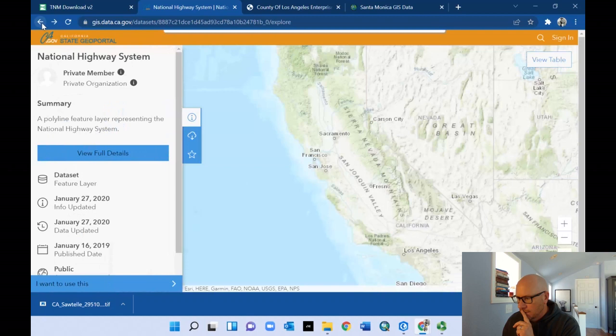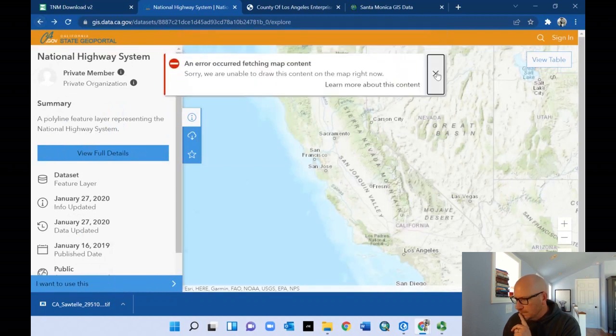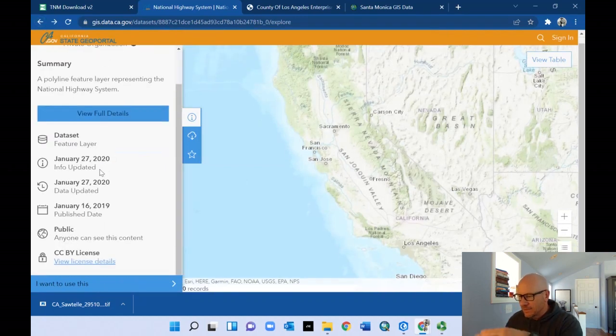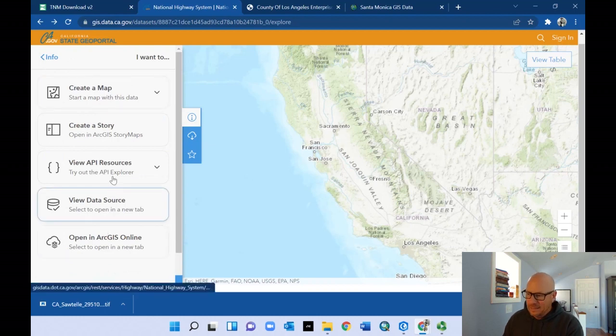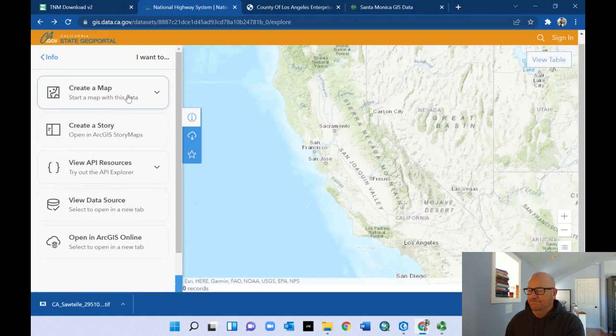Let me go back here. Yes, understood. So that's that. Some of the basic stuff is here. You've got this, I want to use this. It gives you some options, but this is really a case of if you don't have ArcGIS Pro on your computer, right?